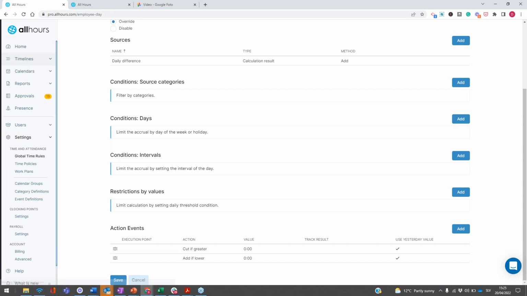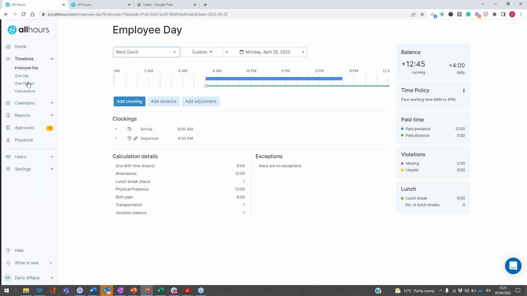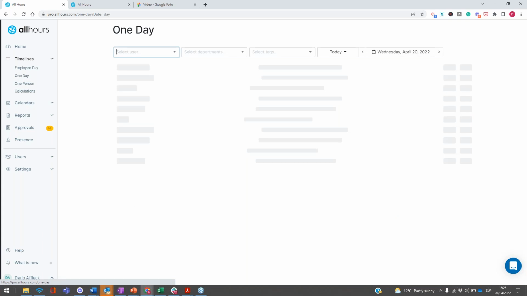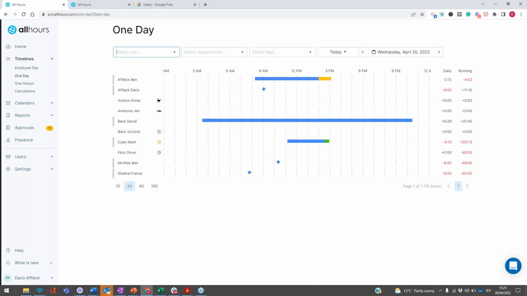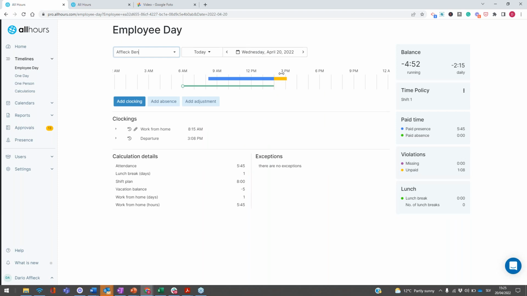Okay, let's see something else that I wanted to show you. Sometimes your employees need to stay longer. They are working 8 hours, paid time is 8 hours, but they need to stay longer. You said to them, you can stay longer today, and you want to approve this. So this yellow line is unpaid time.